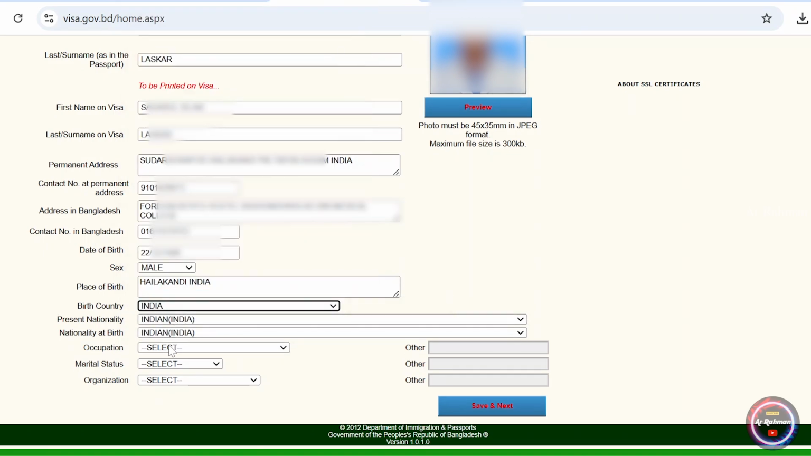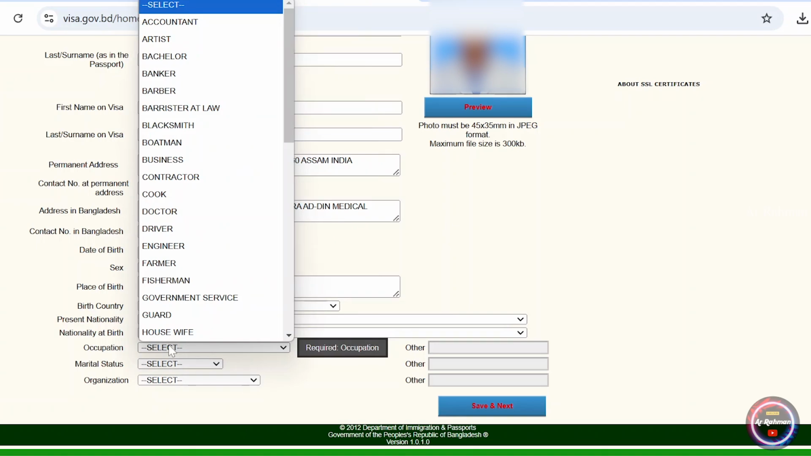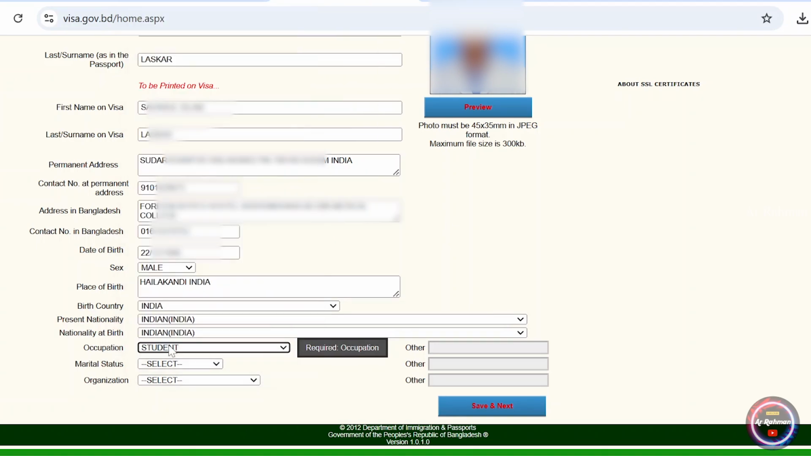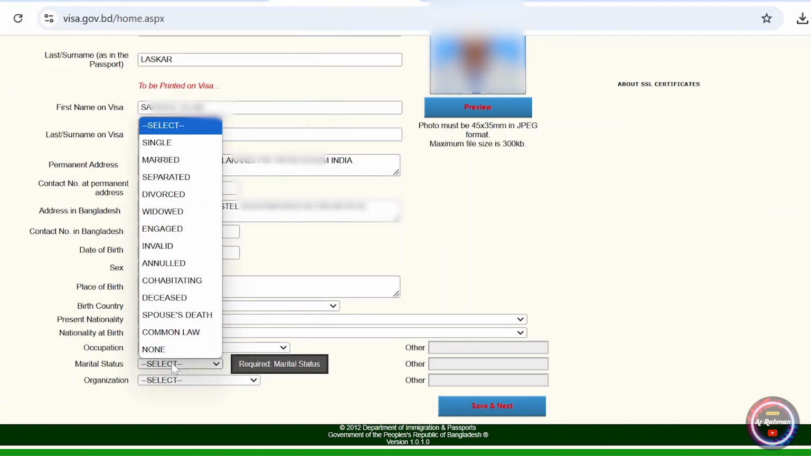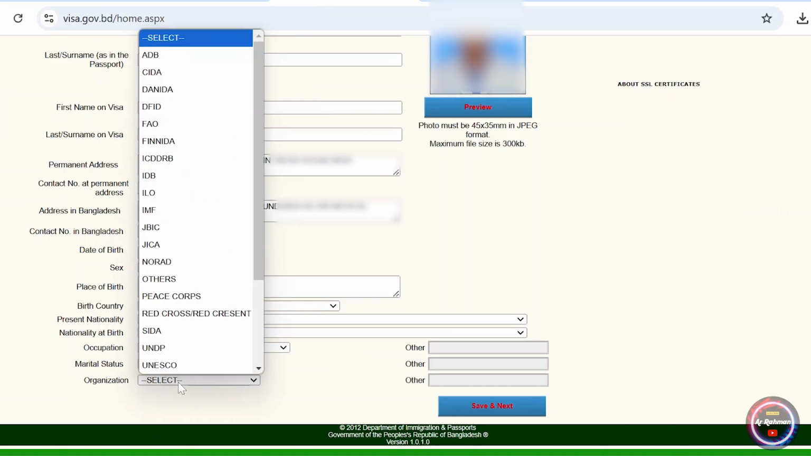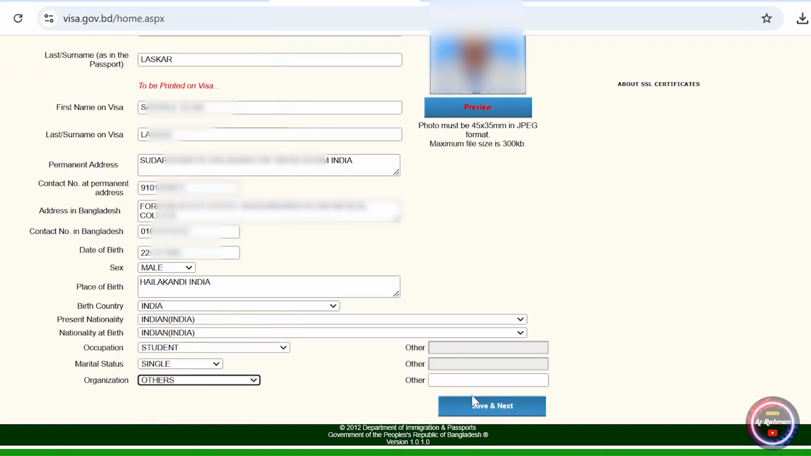Then select occupation. You should select an occupation. I am a student, that's why I select student. And marital status single. Then organization. If you have any joint organization, then select it. I chose other because I am a student. That's why I type my college name here. Finally, click save and next.